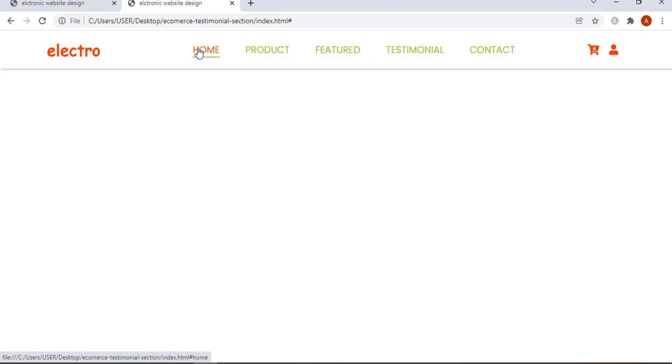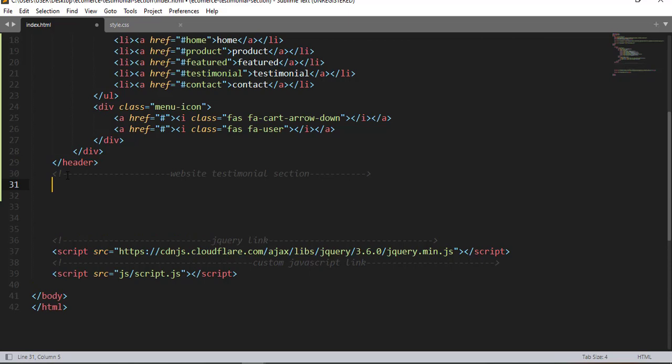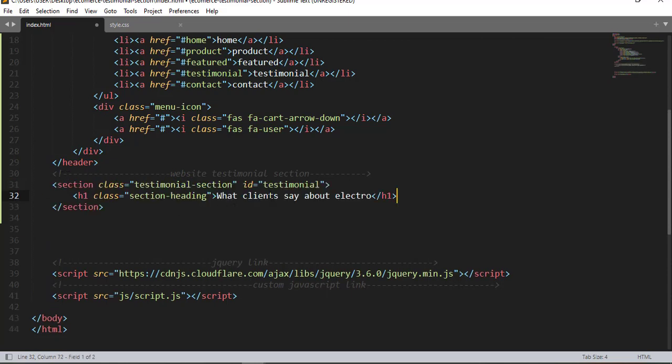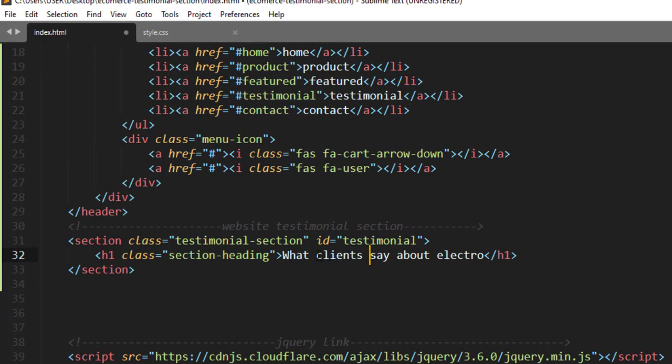So now let's jump right into the main section. And then outside of this header section, let me add a comment over here. And now we have a section element right here having a class name, testimonial-section, and an ID value of testimonial. And then inside this section we have an h1 element having a class name, section-heading, with some dummy text right here.